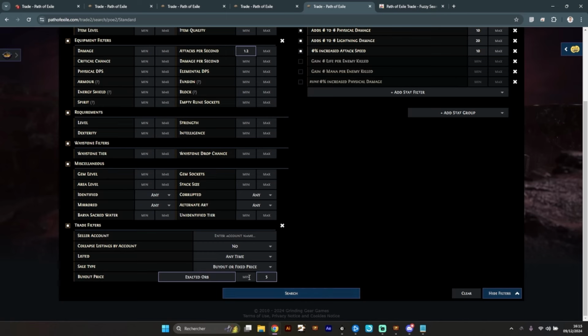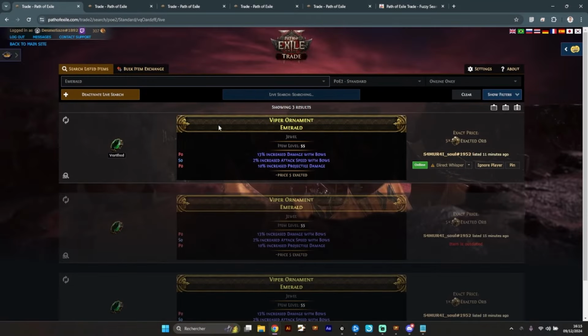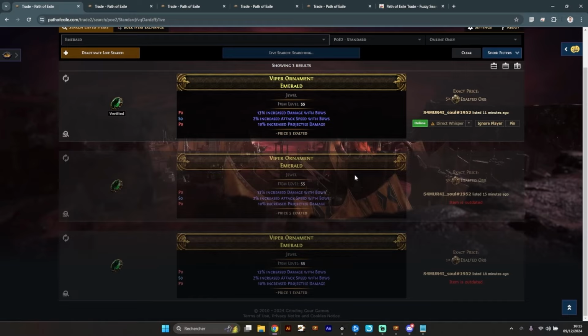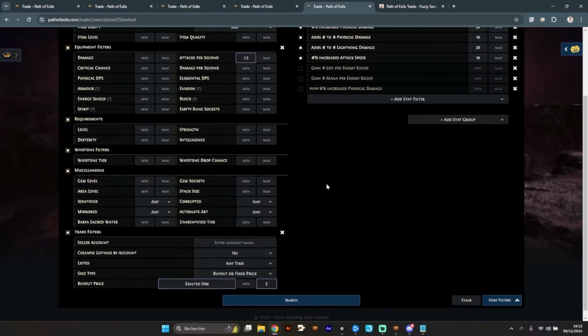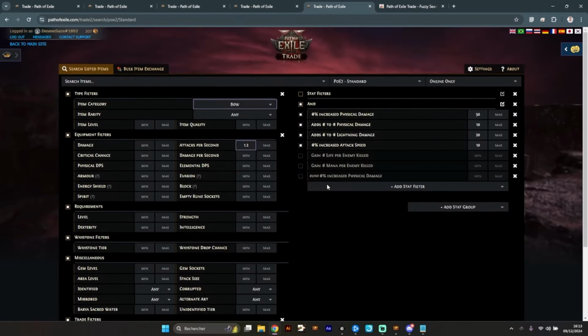You could also put a minimum if you want. As an example here, I have a live search for Gerald's, and you see that there's the items like that. This is something extremely useful that you should do.